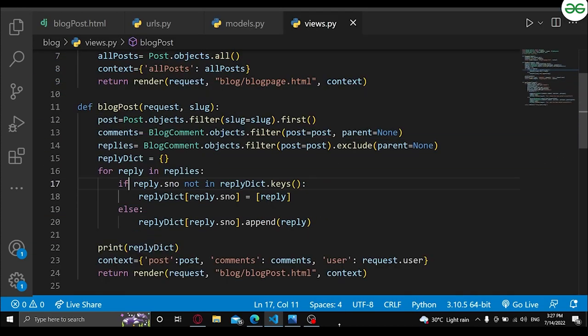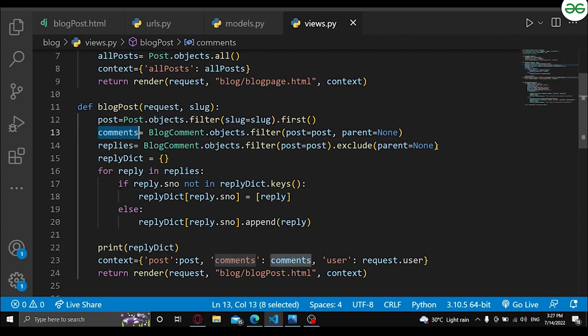Let me first of all show you a few things real quick. Here you can see that there is one variable called comments. Comments here is used to store the comments, that means the ones which have parent none. And there is one, replies, which is used to store the replies, in which obviously there is a parent. Then we have created an empty dictionary, that is replyDict. And after this, we are using a loop to iterate over the replies, to render replies.